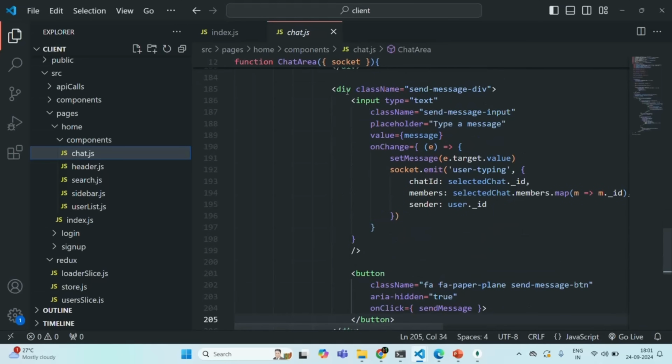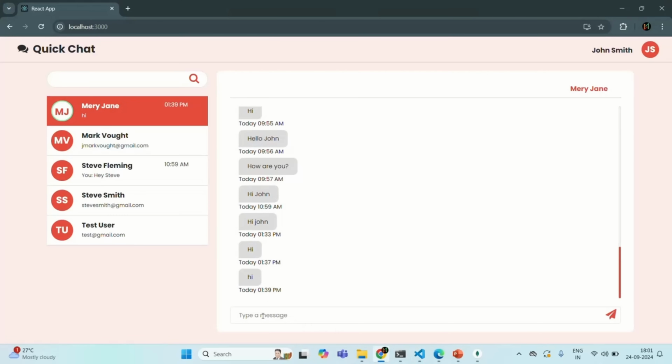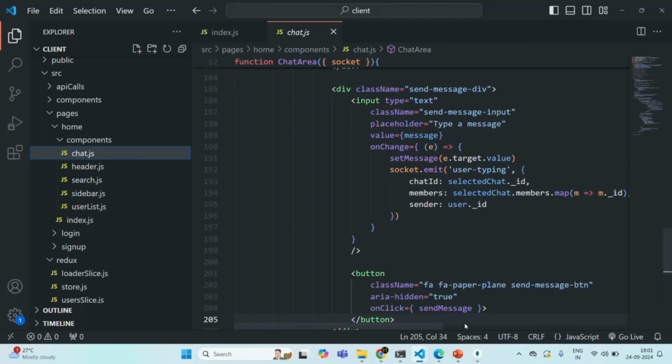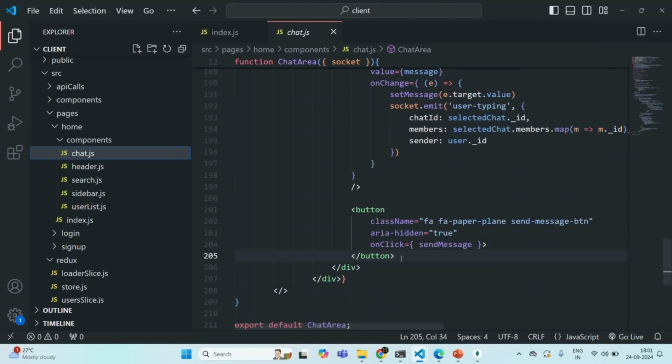So here we have our send message input. If I go to our application, here we have our send message input. There we are displaying this send message button, right? So in the same way, I also want to display one more button. So let me copy this from here and let me paste it before that.